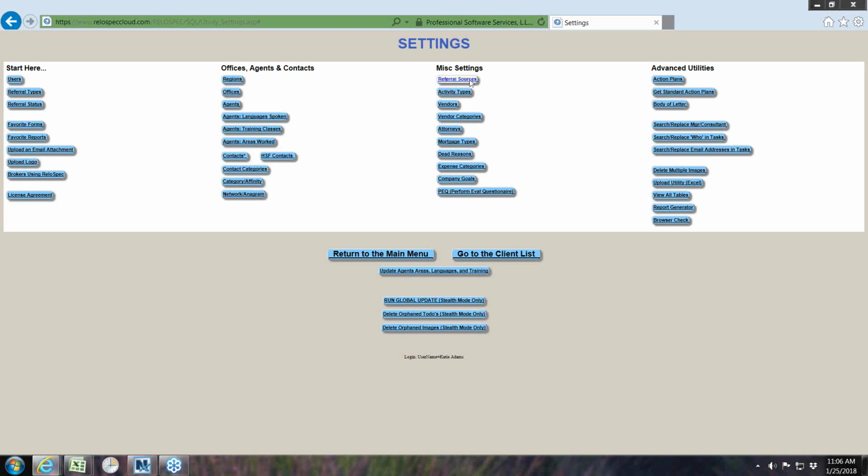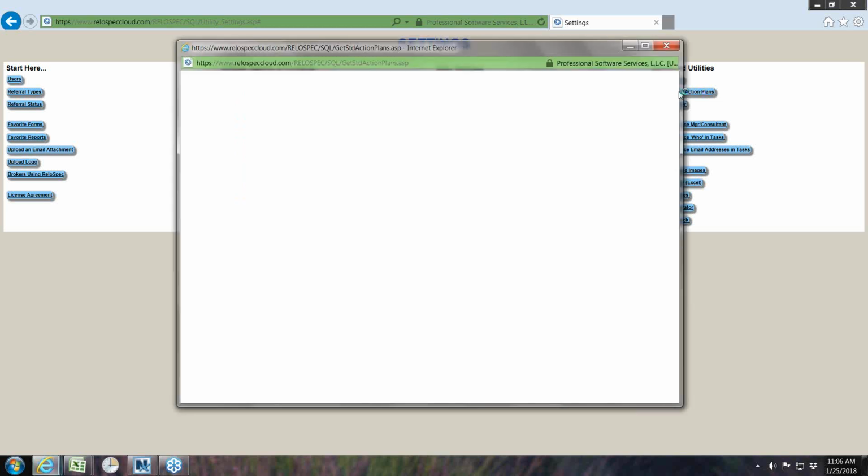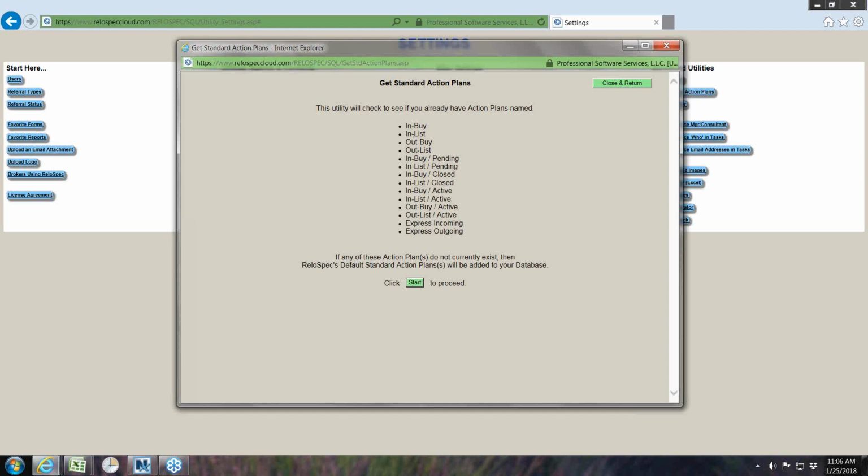To the right of Referral Sources is Action Plans. If you haven't done this already, I would suggest that you click the second one down, which is Get Standard Action Plans. When you do that, it will list all of the ones that are standard. You may be missing some of these, especially Express Incoming and Express Outgoing. When you click the Start button, it will add all of these standard action plans to your database.